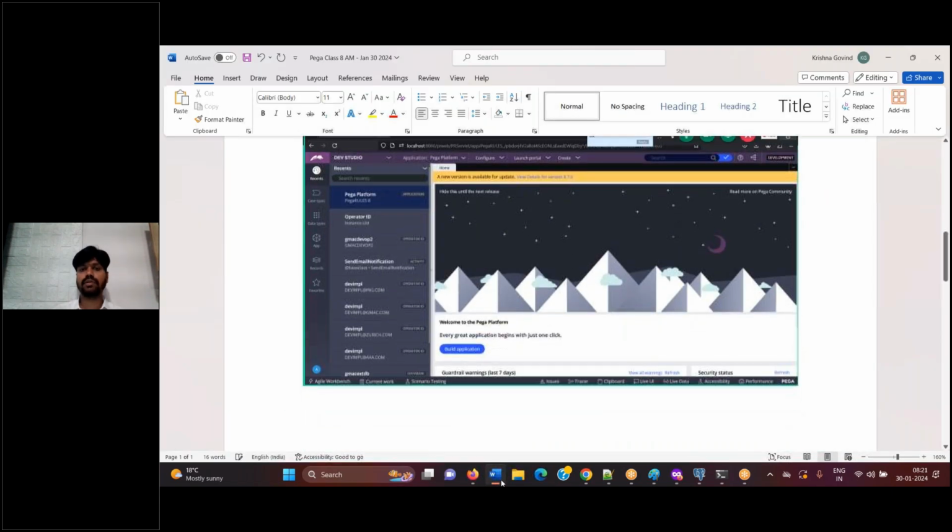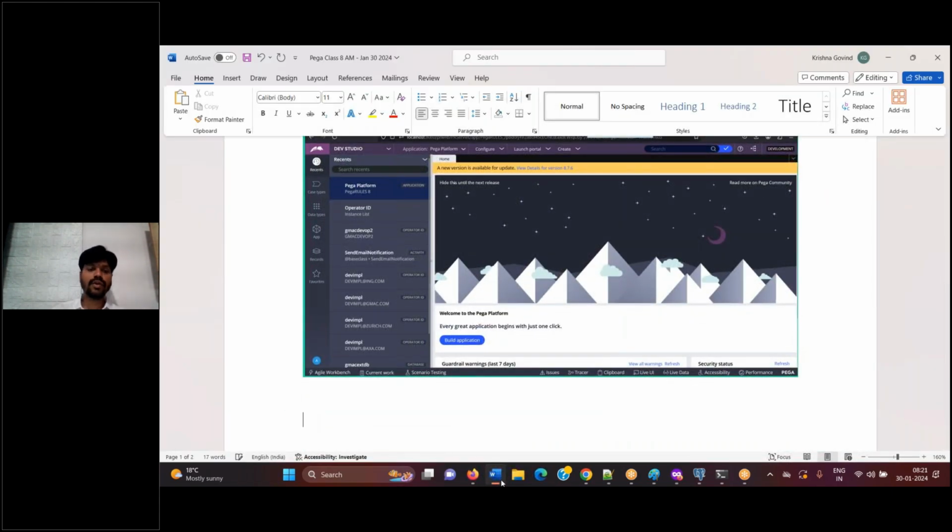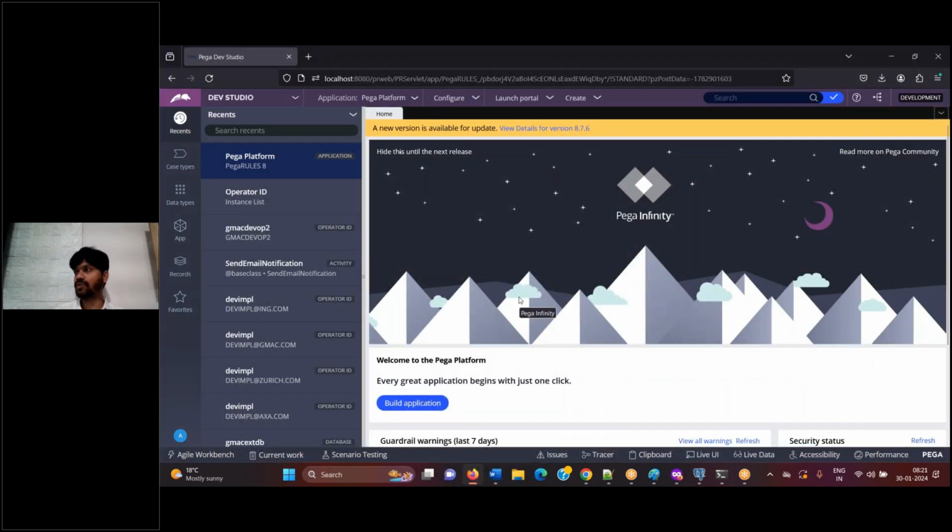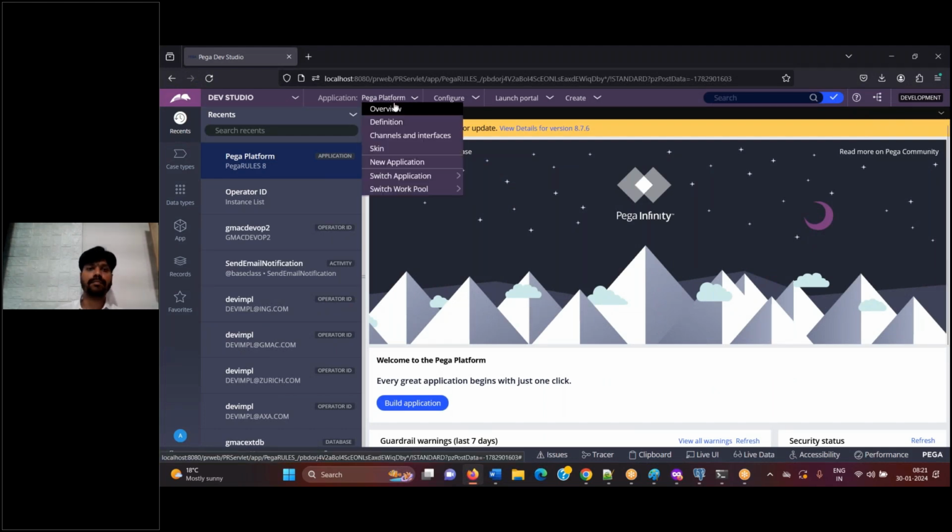Okay, here you go now. Now click on, you tell me the navigation. How can I proceed further? After I get into this one, how do I create application? Application, create application. Pega platform and then new application.